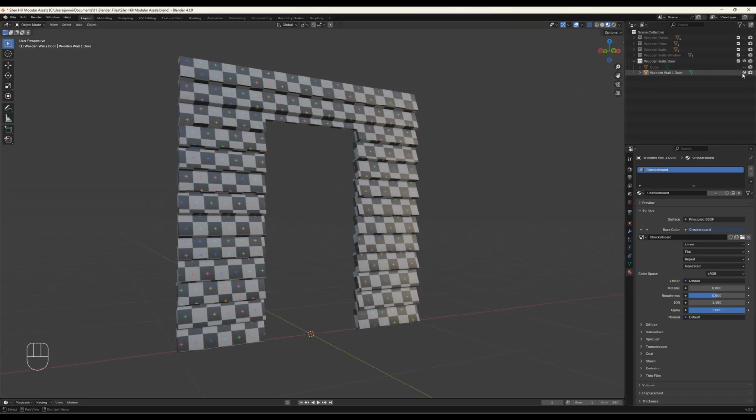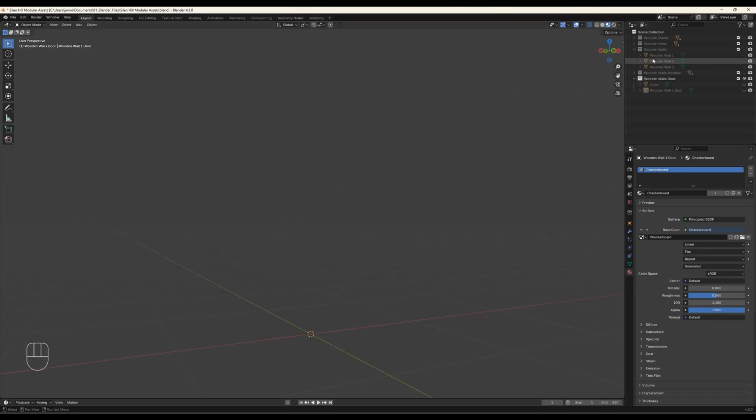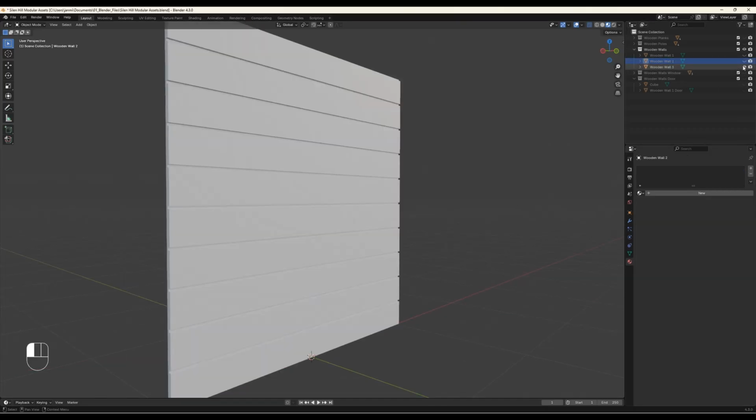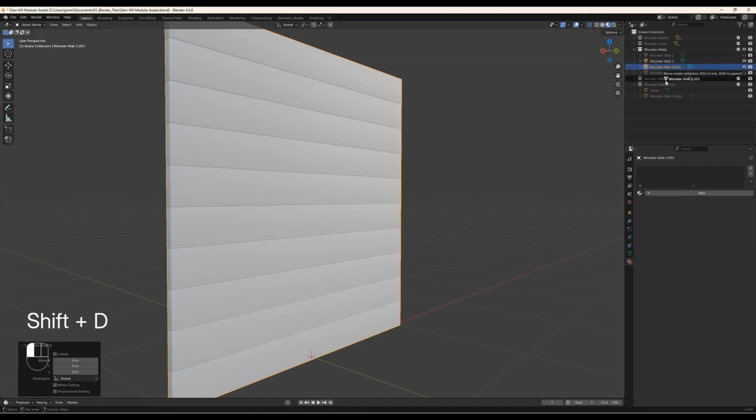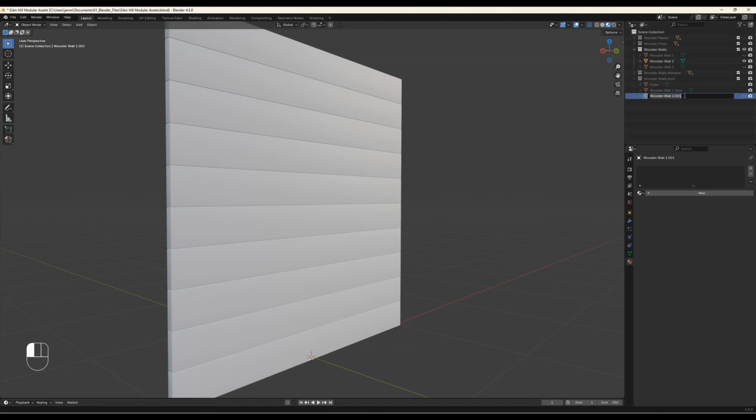Now we get the next door. So let me go back to the walls. In this case, I do wall 2. Or maybe we can just get this wall. No, let's do this wall. So wooden wall 2, Shift D and click, and then you can just drag it inside the new collection, which is called wooden wall door. And we just rename this to wooden wall 2 door. And then we can reveal the cube again.